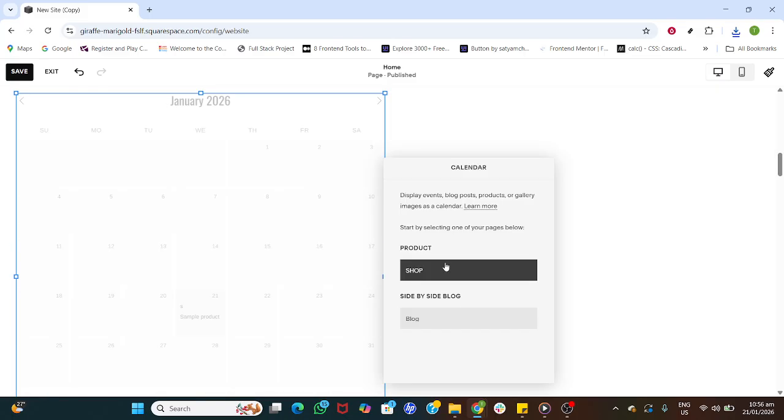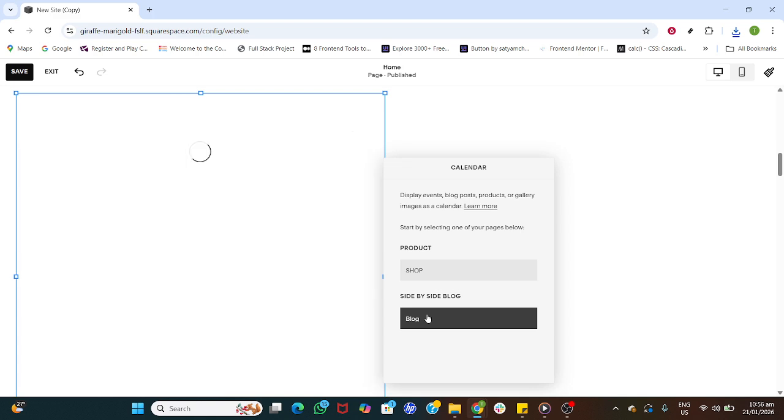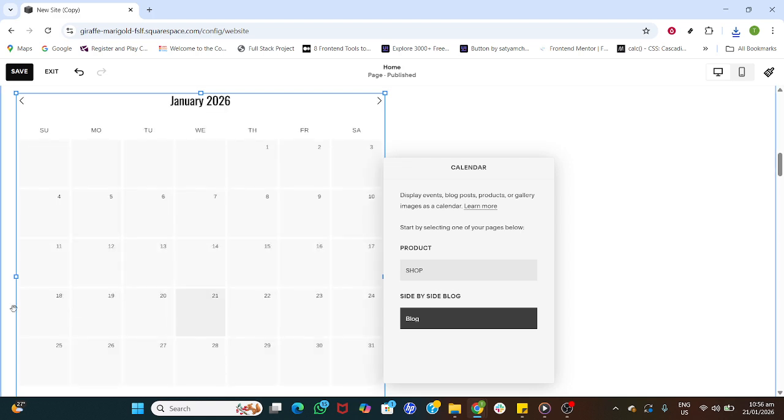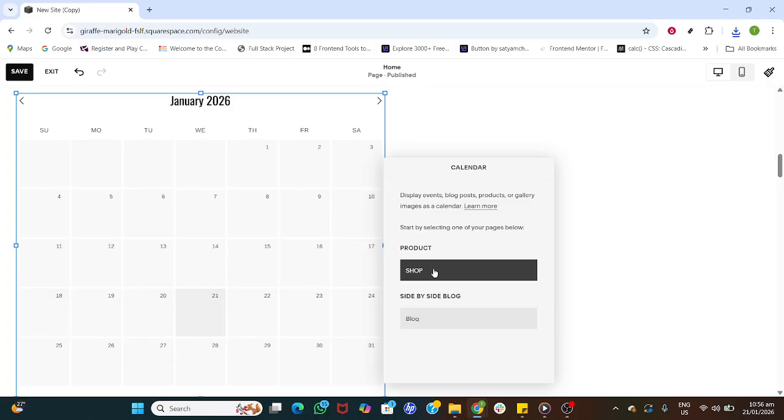If you realize the calendar is better suited to another page, use your site navigation to switch pages. For example, click into your shop page to open it in the editor, and click it again if you need to focus a particular section on that page.